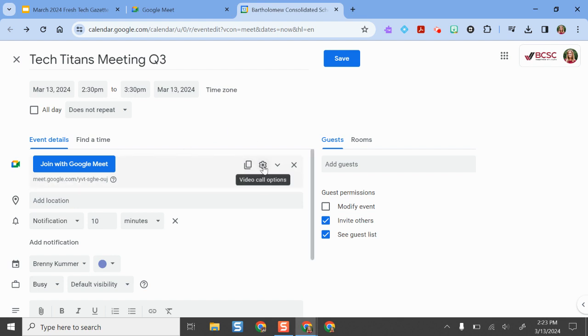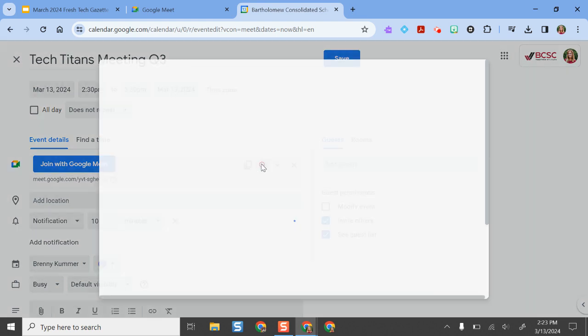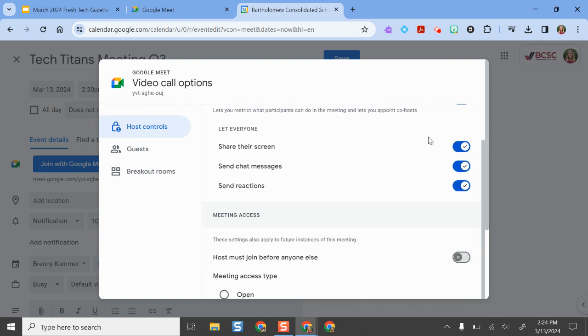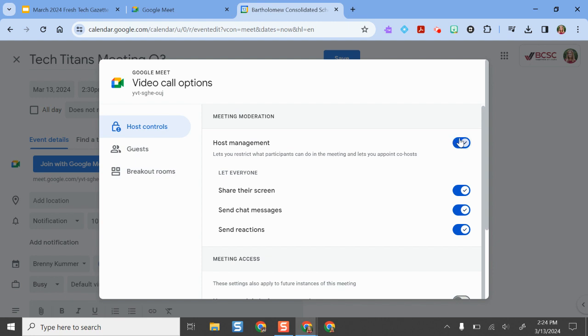But the cool thing is that this little video call button is where you'll toggle some of those options, including adding in co-hosts. So I'll click that settings button. Then the first thing I want to do is make sure I'm on the host control screen, and I'll toggle on host management. It should be turned on by default for you in our BCSA Google domain, but if it's not, make sure you do that.